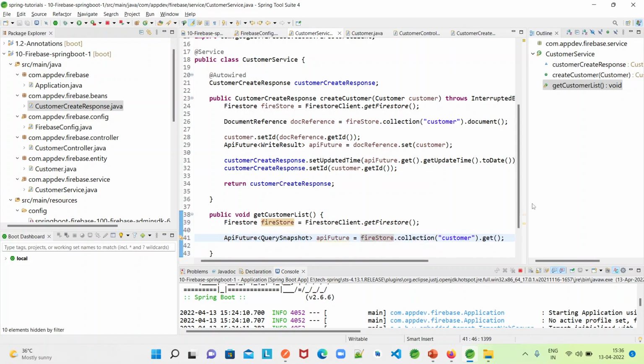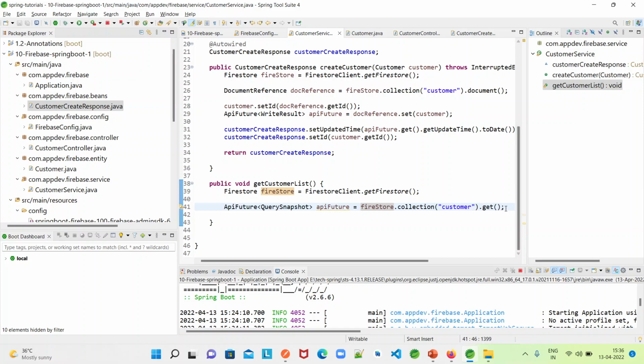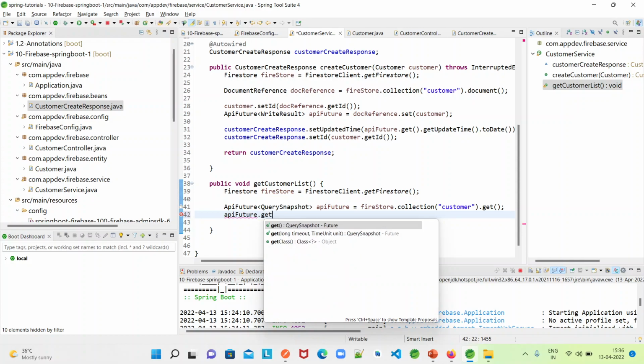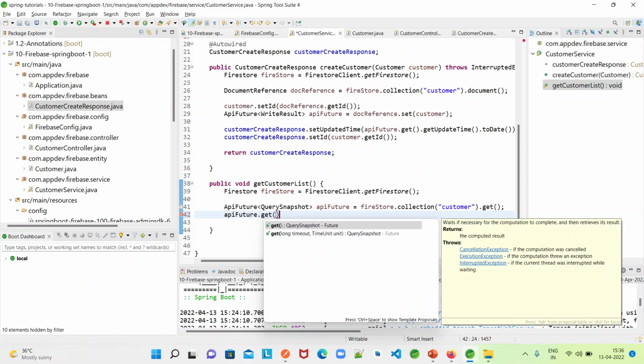Now this is the query that we have executed. API future dot get. So it will wait for it, right? The moment we call get, it will wait for the query that we have given on this collection to be completed.